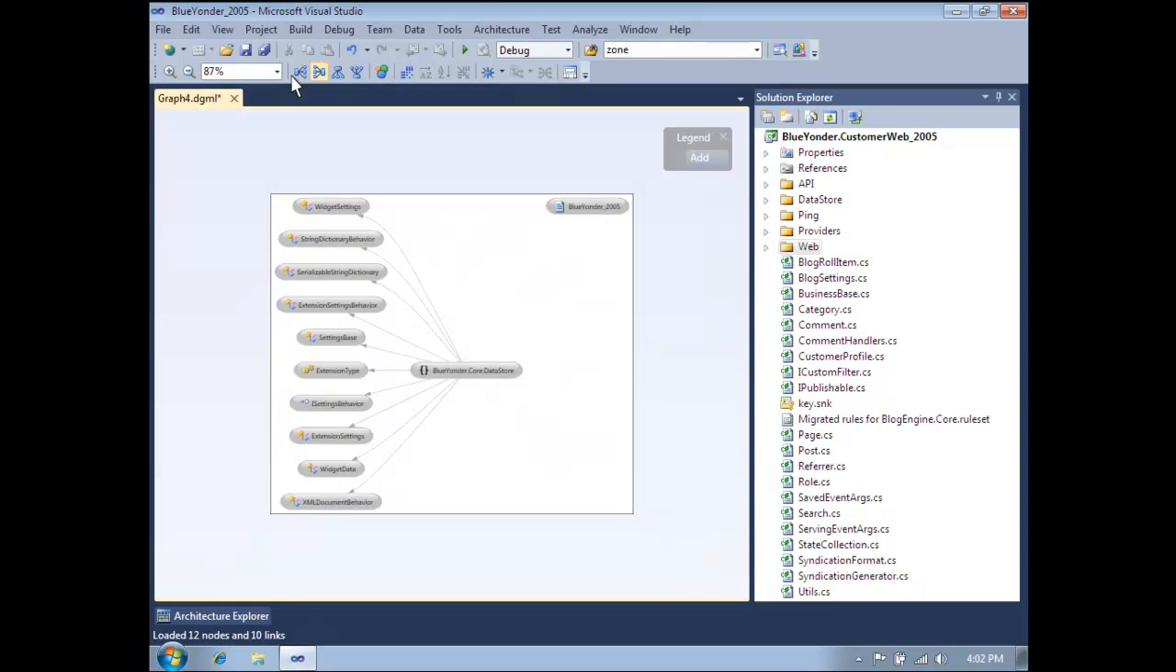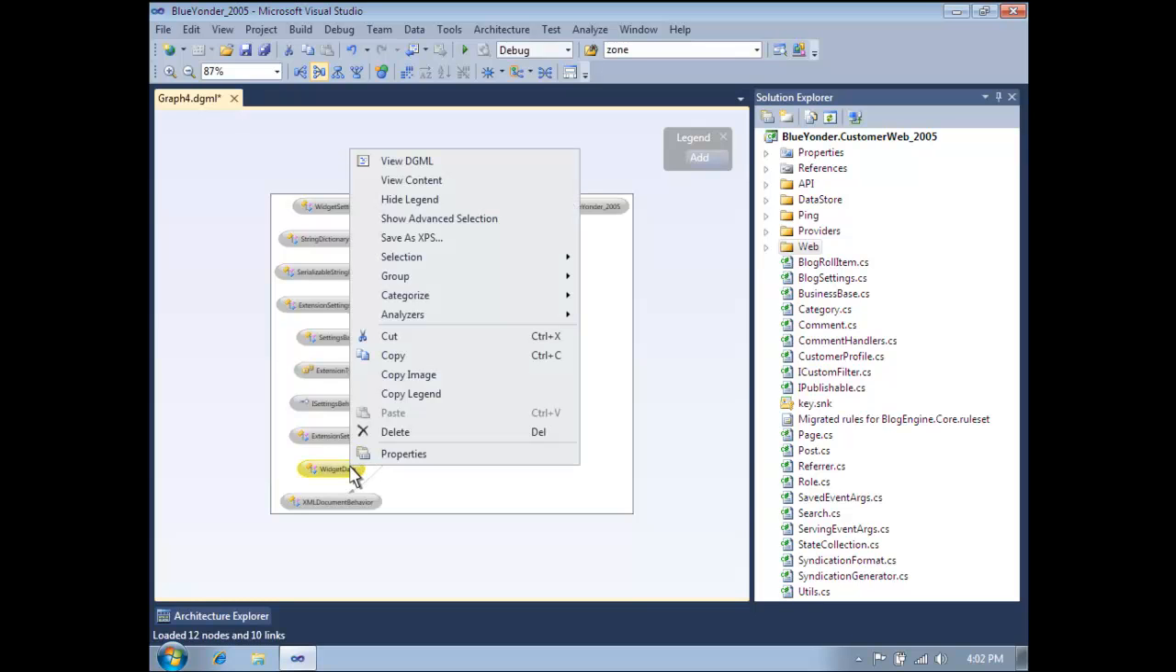Once we find something we're interested in, we can drill in for a closer look. In this case, we will have a look at the widget data class. We can move very quickly from a high-level visualization right down to the source code. This is much easier than trying to wade through thousands of source files in the Solution Explorer.